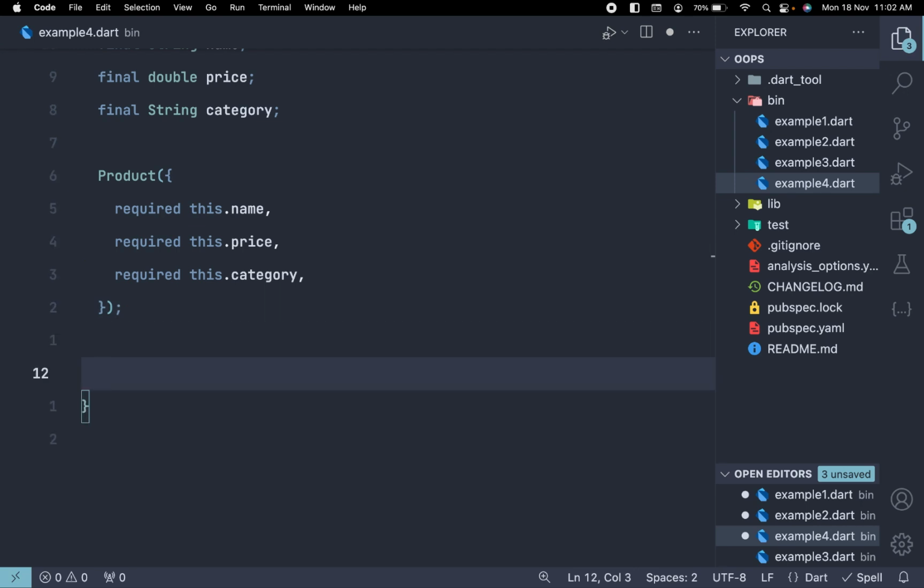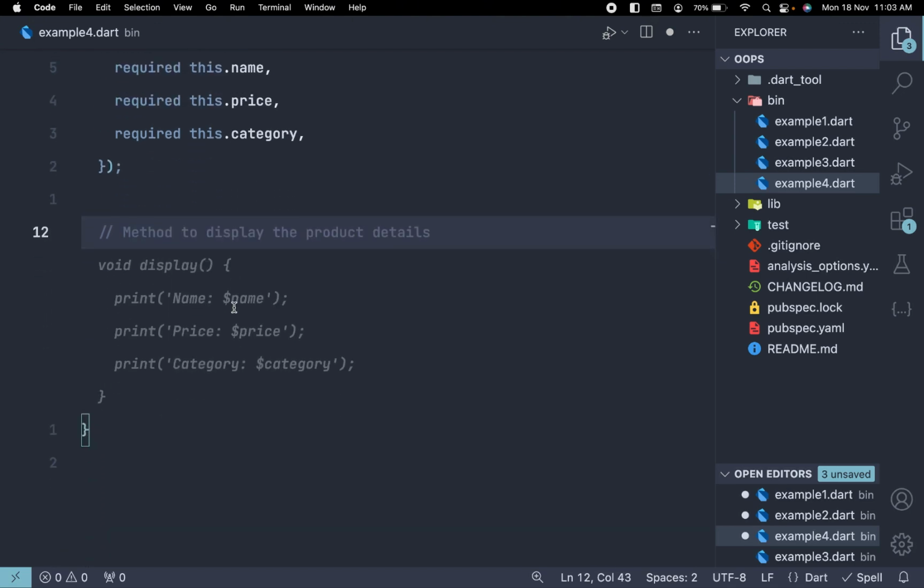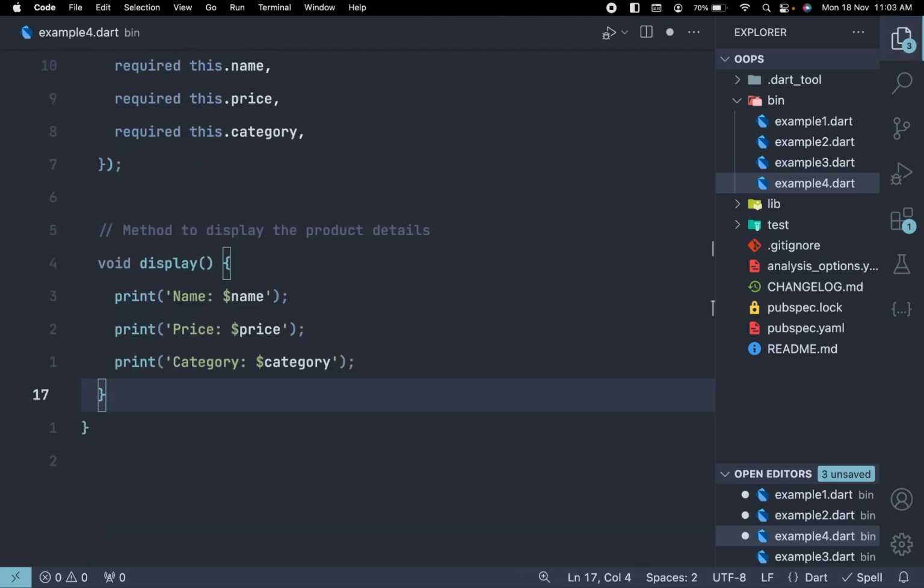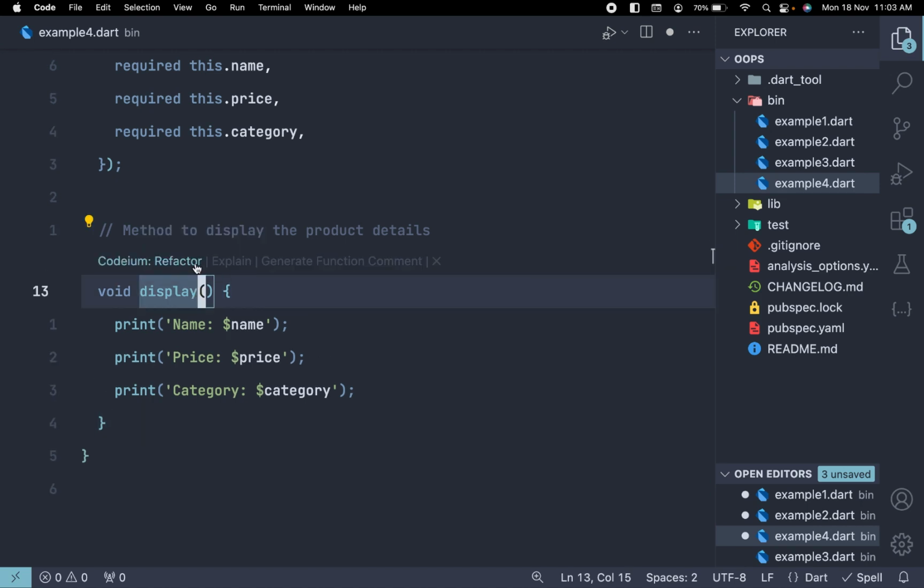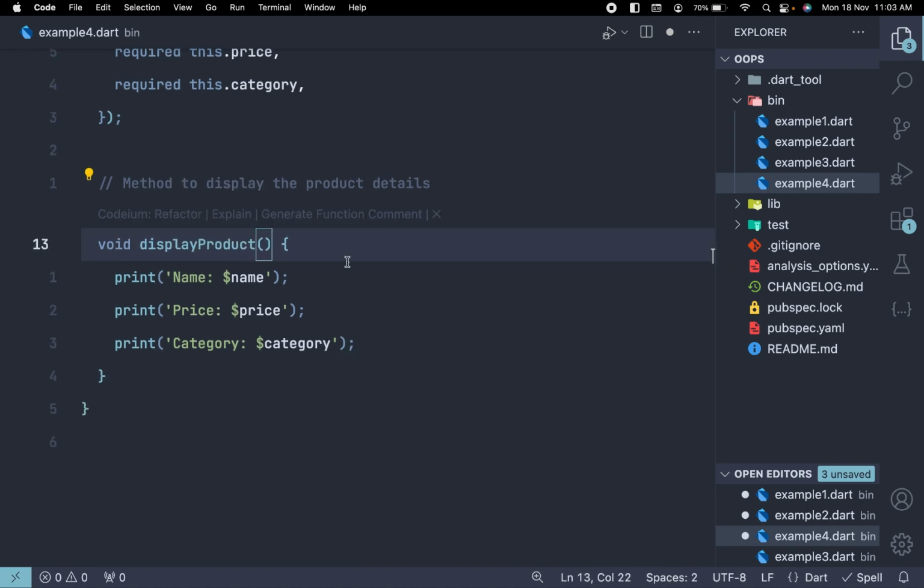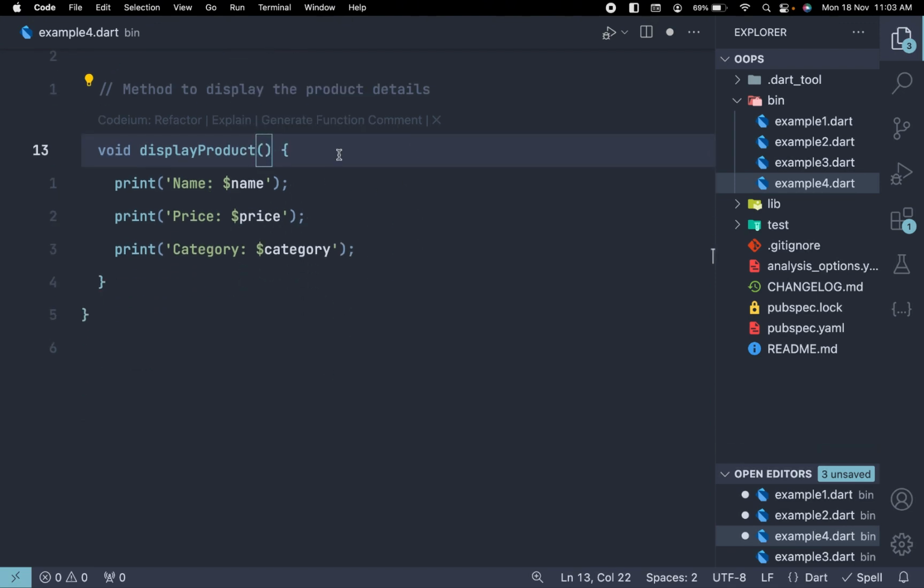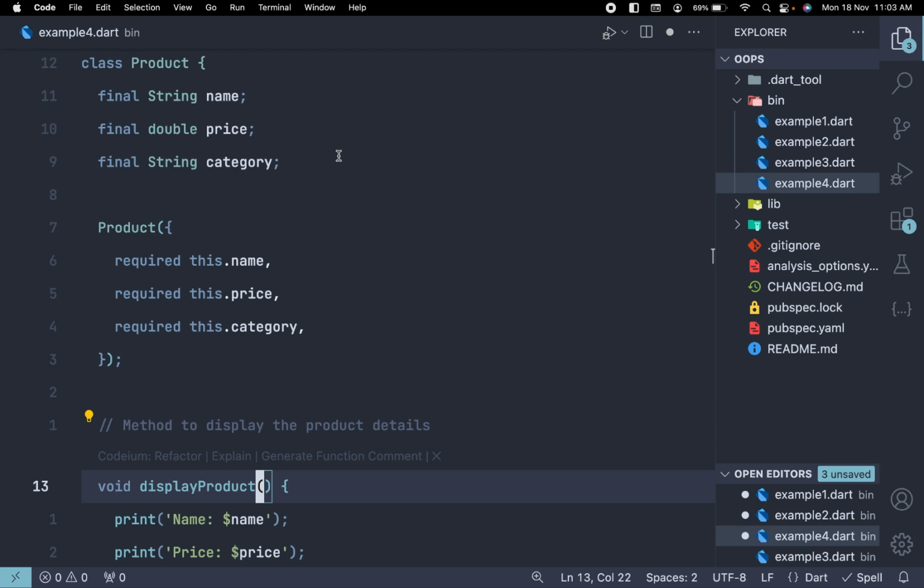So let's create a method to display the product detail. We don't want to override, so we just want to create a method. Say print name, price; we call it displayProducts. In our method to display, we want to display the name, the price, and the category of the products.